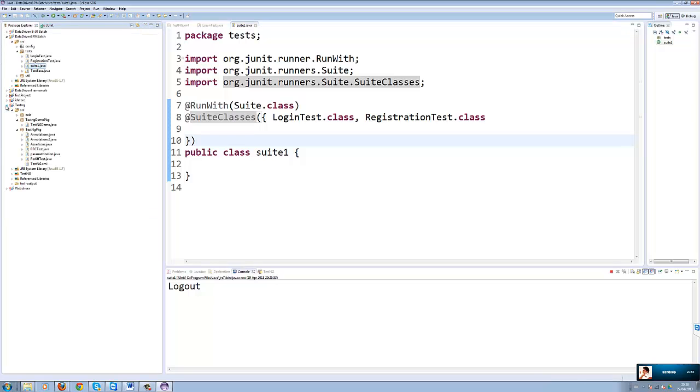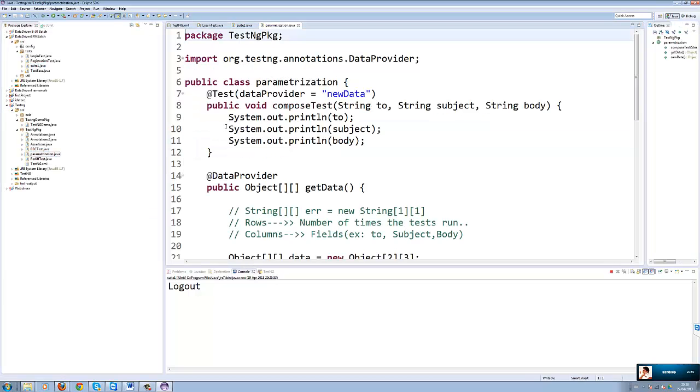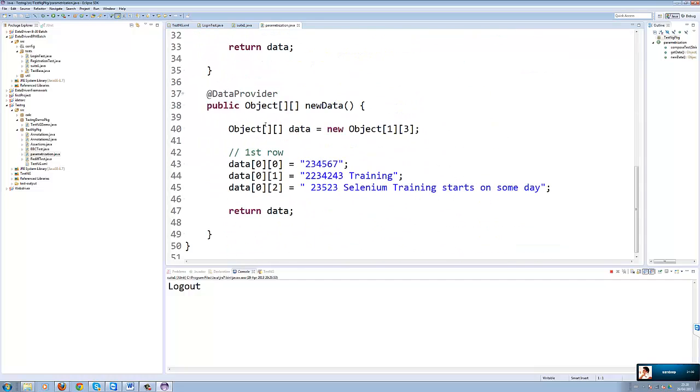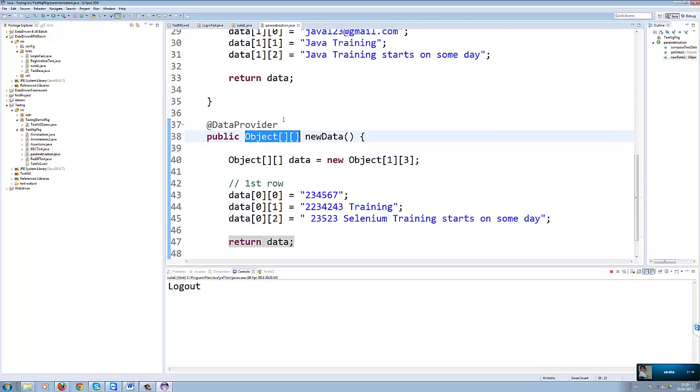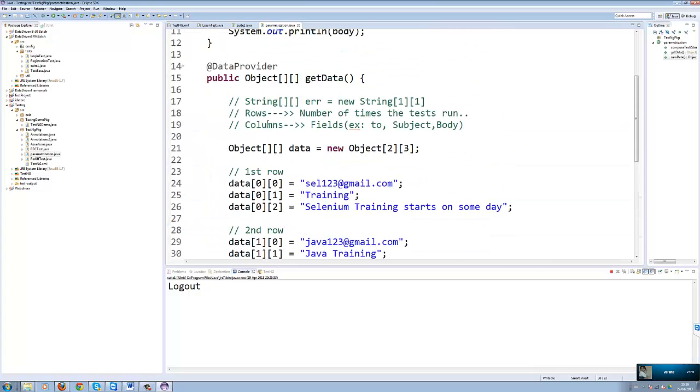Okay. So we have TestNG here. If I open parameterization, what did we do? We have something called a data provider. The data provider will send the data to it. Okay, we just give the data in an array over here and we'll send the object array. See, it is written as object array, isn't it? So that object array will go here using this data provider.